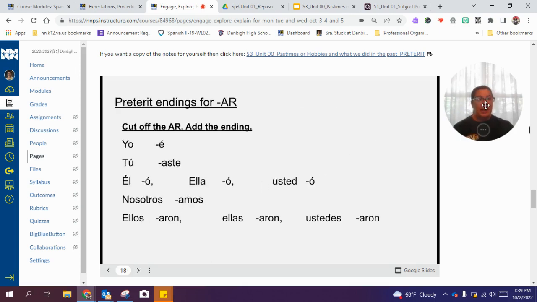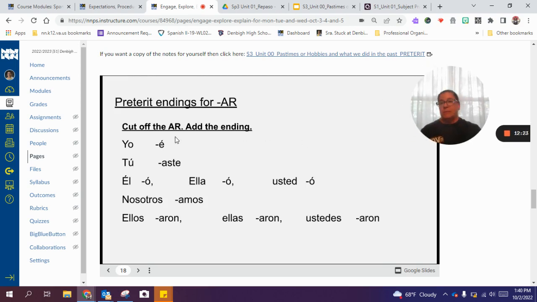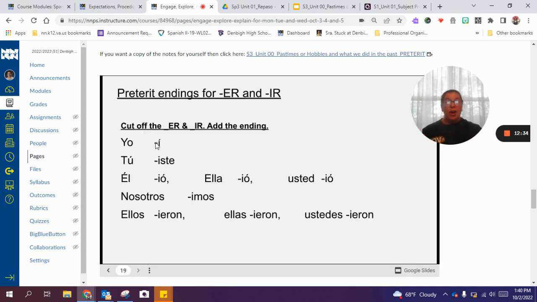All right, preterite endings. Grammar, ooh, yeah, I know, but we got to do it. So, cut off the AR, add the ending: aste, ó, amos, aron. ER and IR verbs, cut off the ER, cut off the IR, add the ending: iste, ió, imos, ieron. All righty.